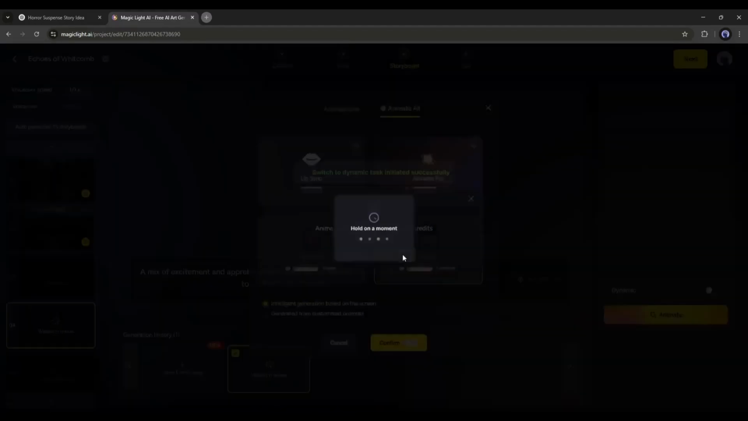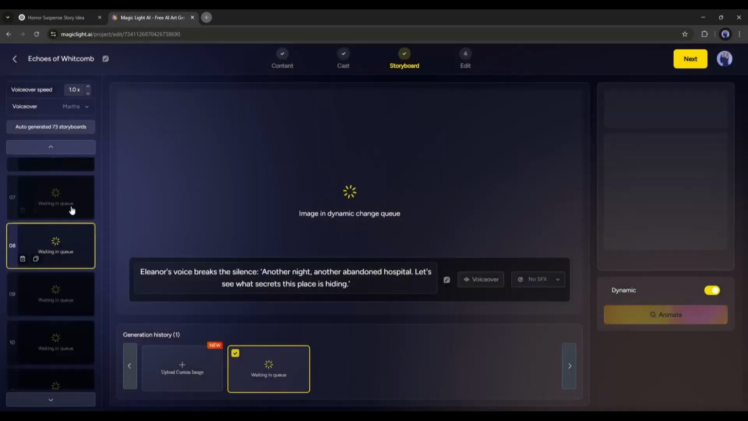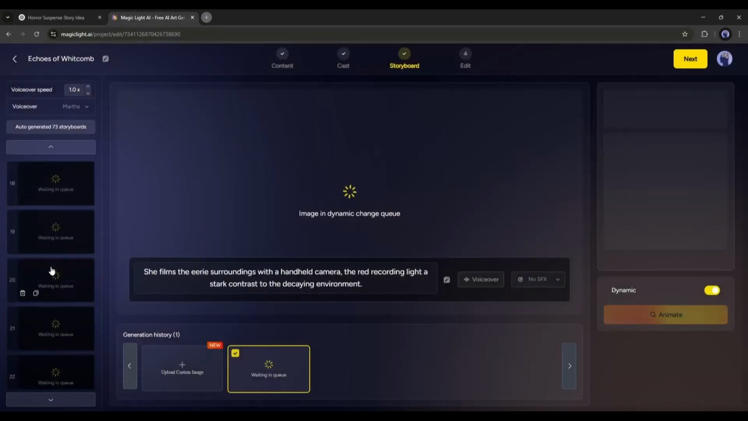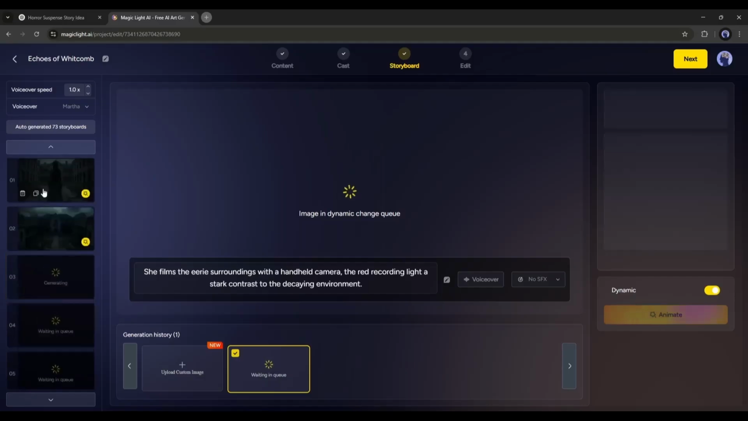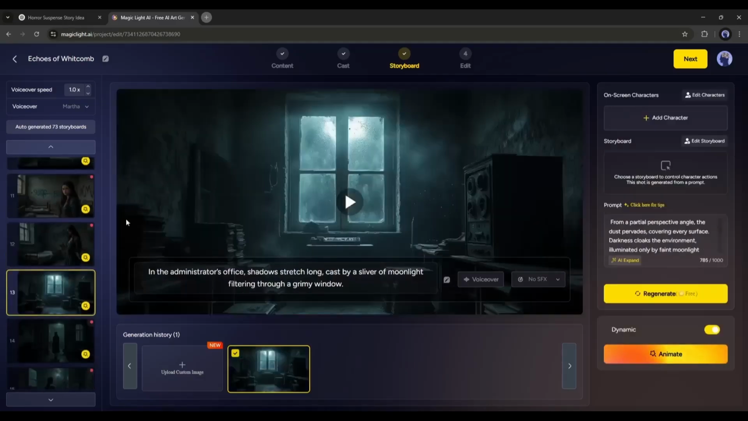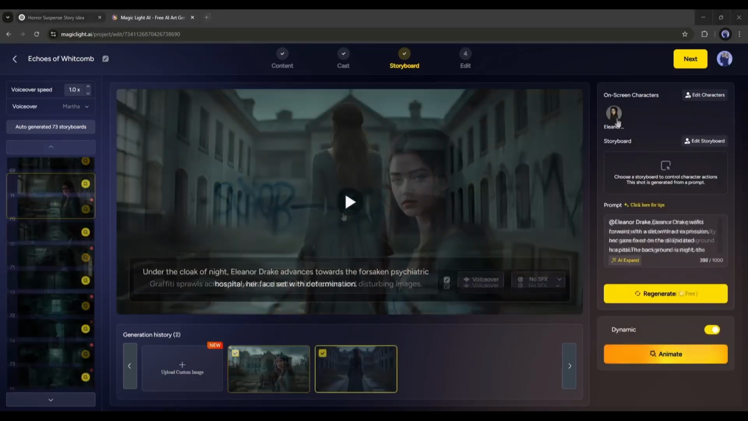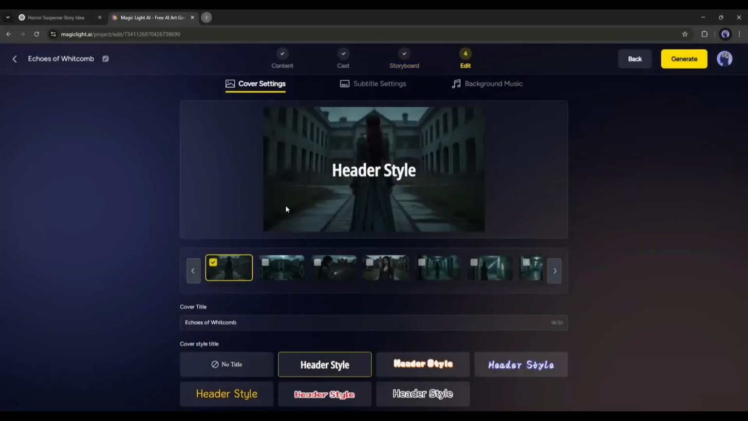Now, grab a cup of coffee or do your other tasks. Magiclight will take some time. I am fast forwarding the video. Okay, all of our video clips are ready. Now to move forward, click on the next button. In this step, we have to set some settings.